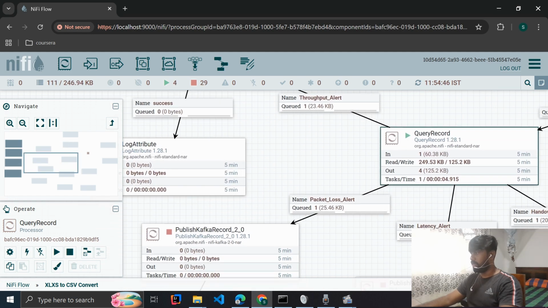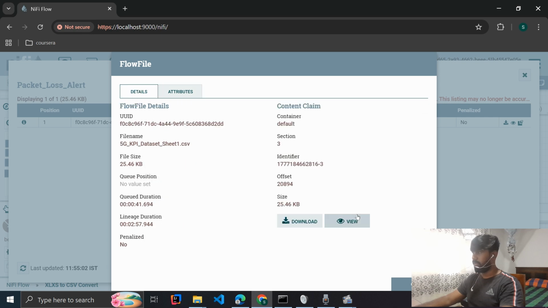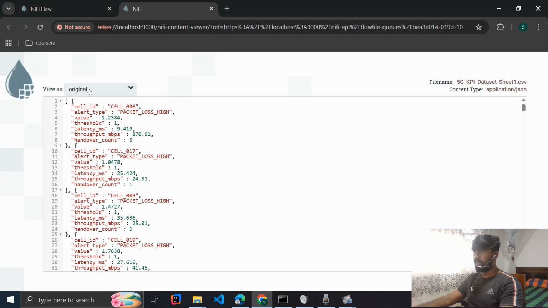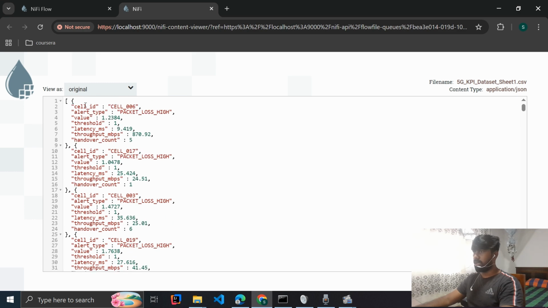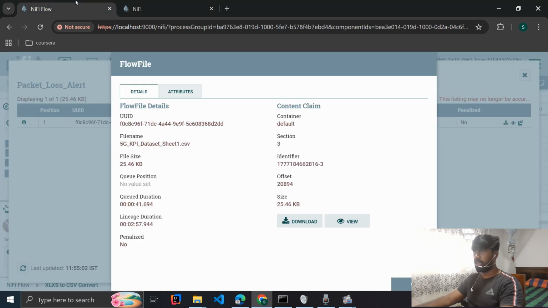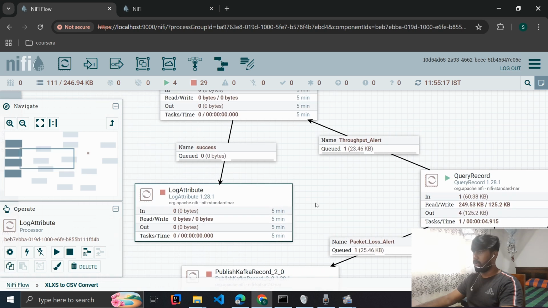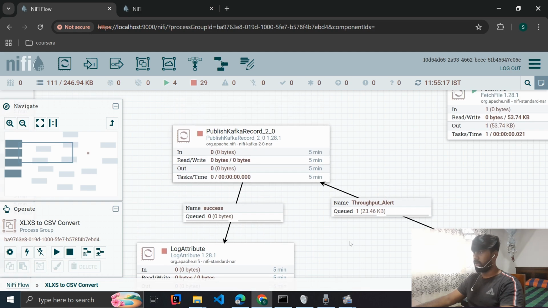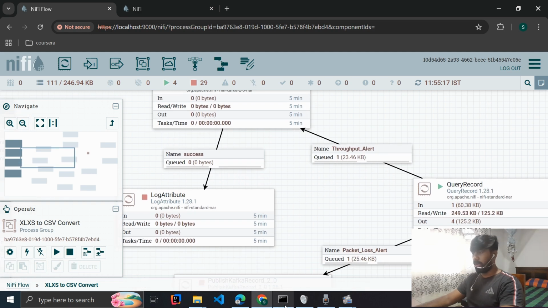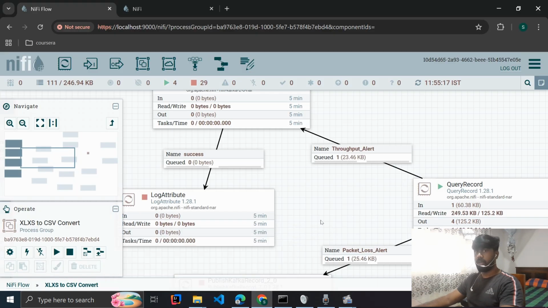Here we receive our queue. In this queue we can see our attribute, packet loss. If we look in detail, we can see our JSON type, all the rows filtered from the query record. But we need to write them in JSON file format, so we use the JSON writer. My ultimate goal is to send email, so I used the publish Kafka record processor. Before running that, I need to bring up my Docker image of Kafka to run the Kafka broker.